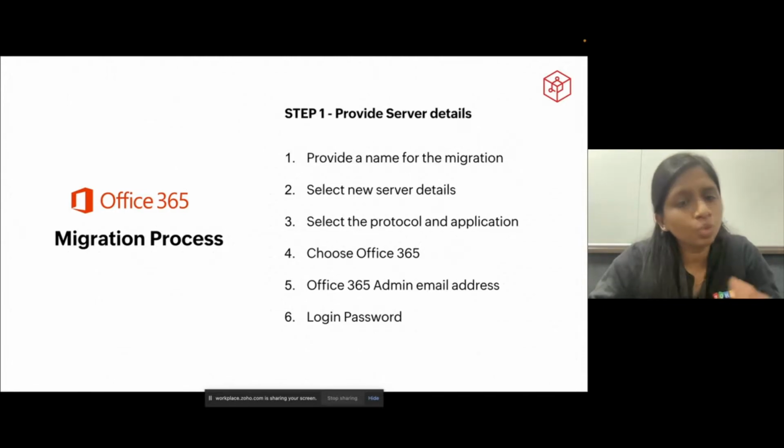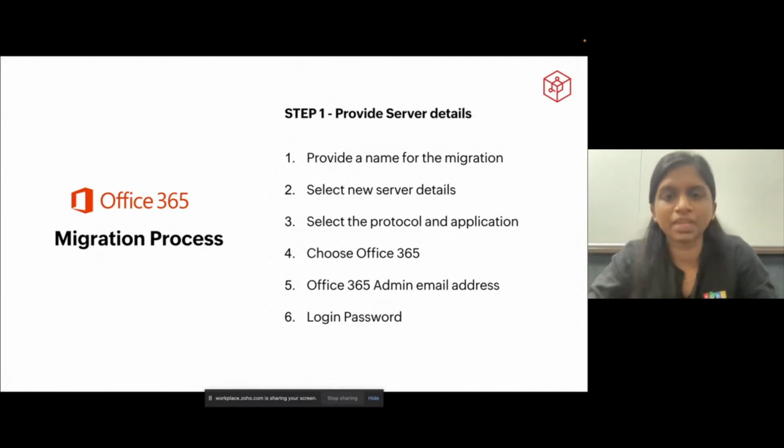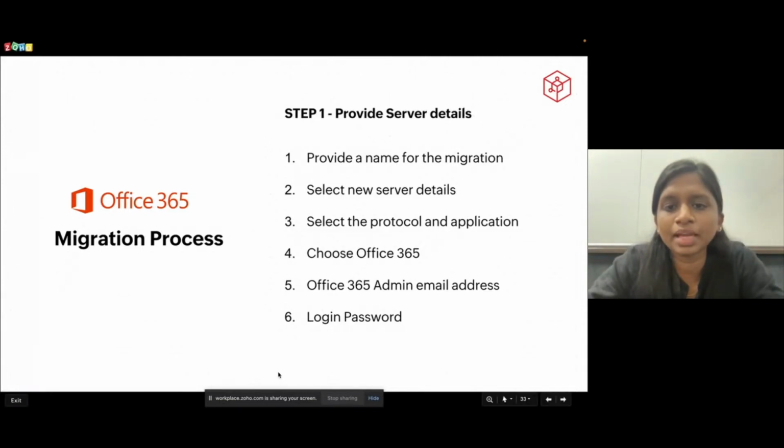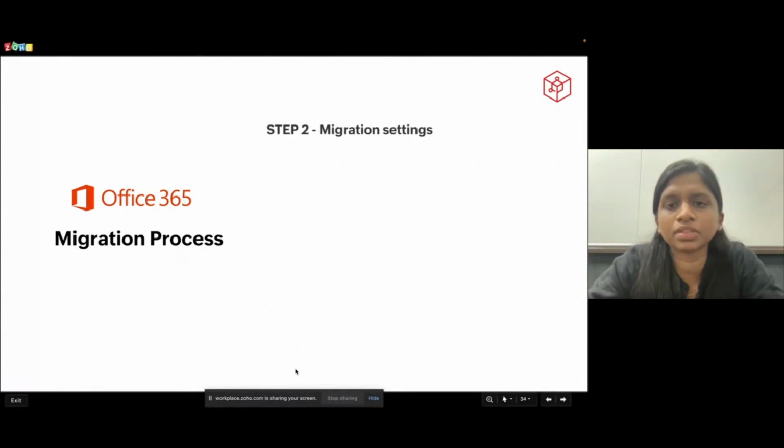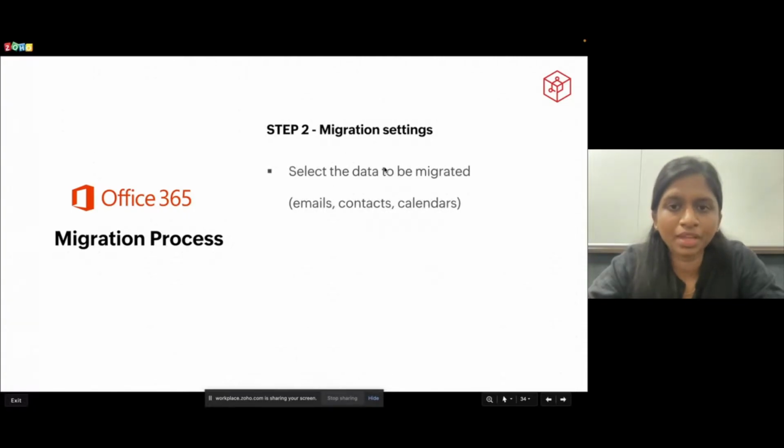Then you will have two different fields that you will have to fill in, which are the Office 365 admin email address and the password. The address and password you will fill in are those of the user to whom we have given the role of application impersonation. That will be the first step, and then we will move on to giving the settings for this particular migration.